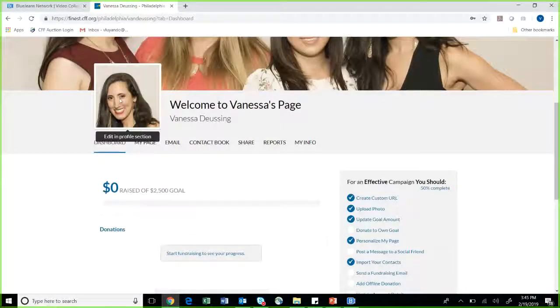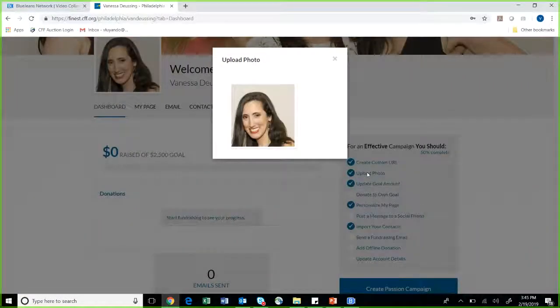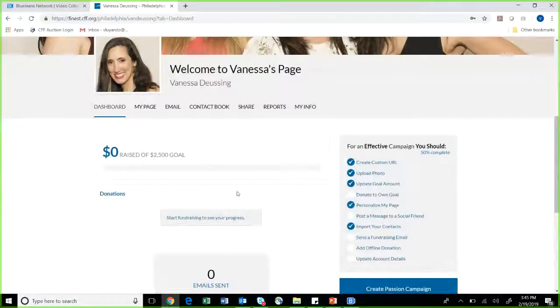If you'd like to change your profile picture, the best way to do so is to go to here and upload your photo. You can upload your photo from something saved. I know you guys all have headshots, so we recommend you use those as well.